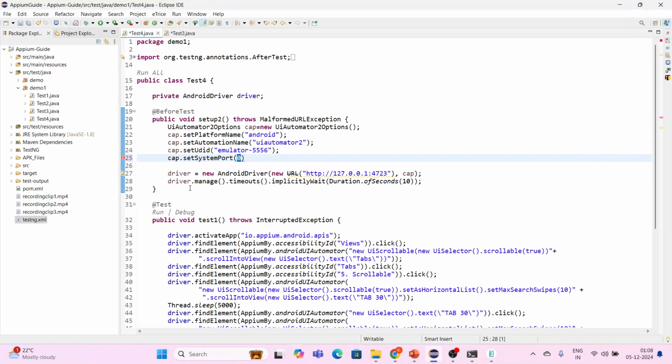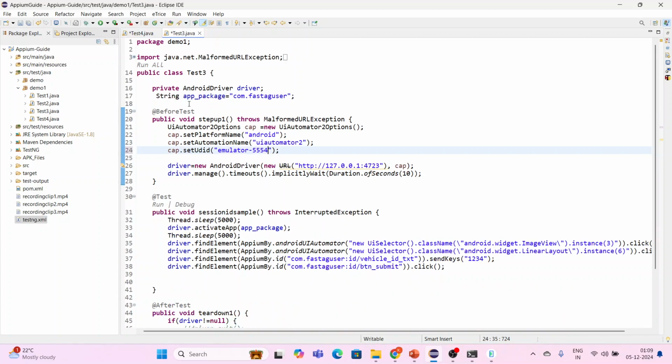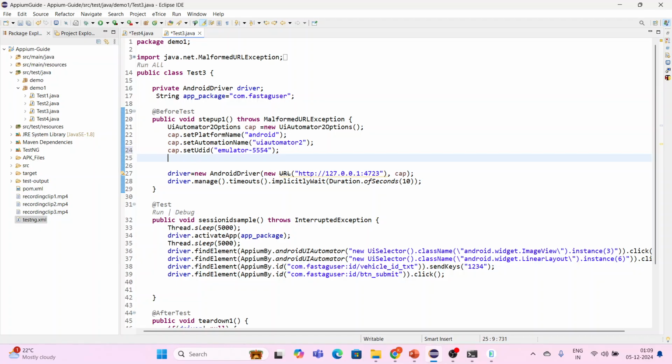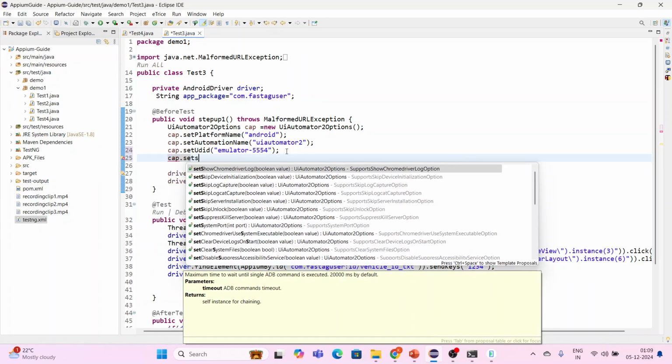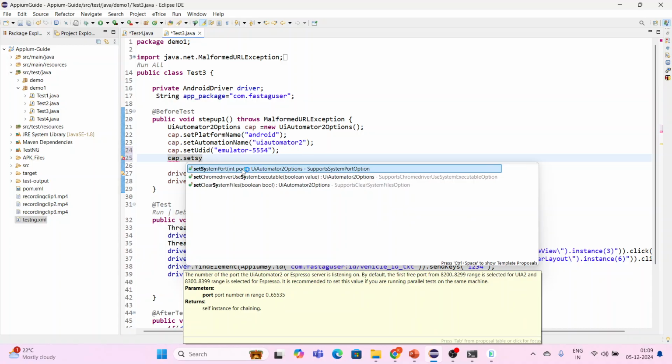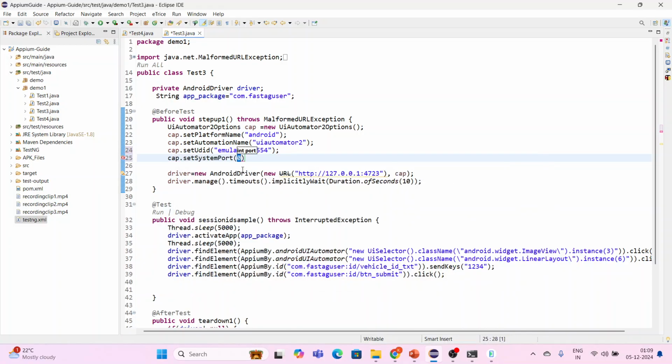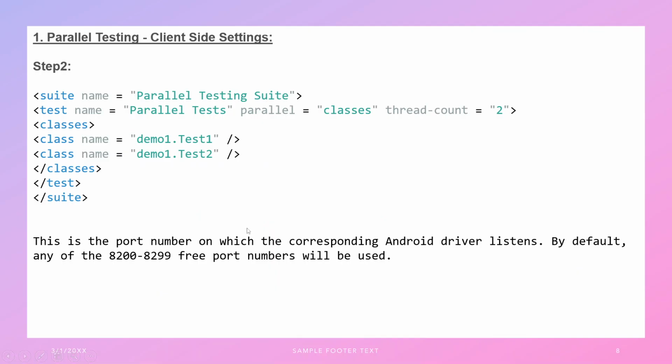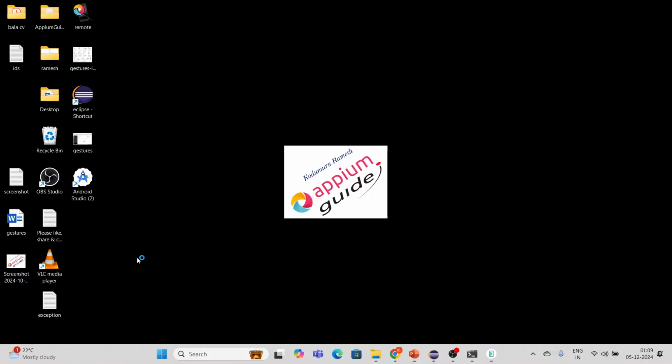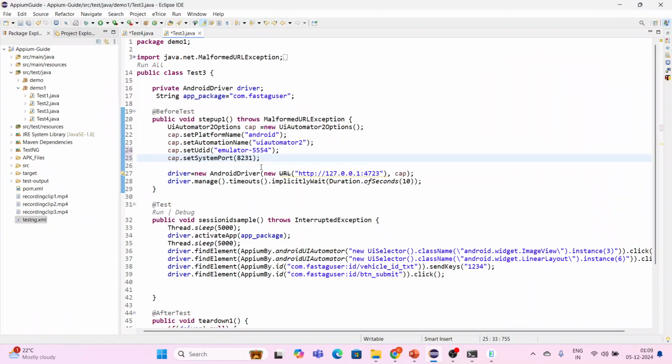So we open Eclipse here and I write the port. You have to give an int here, 8230. And in test 3, I use the same capability with a different system port, 8231. So a different port I am using. It should be in this range, and yes, it is in this range. So I have given the system port.